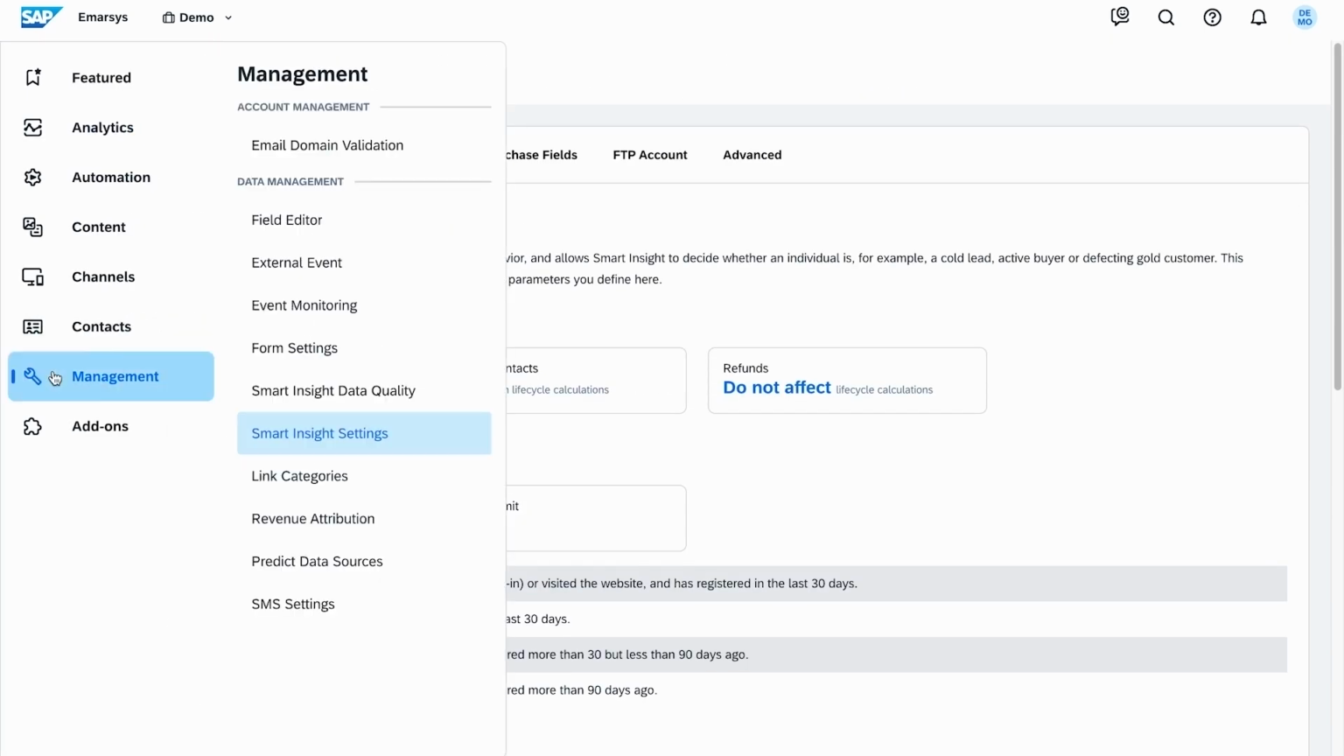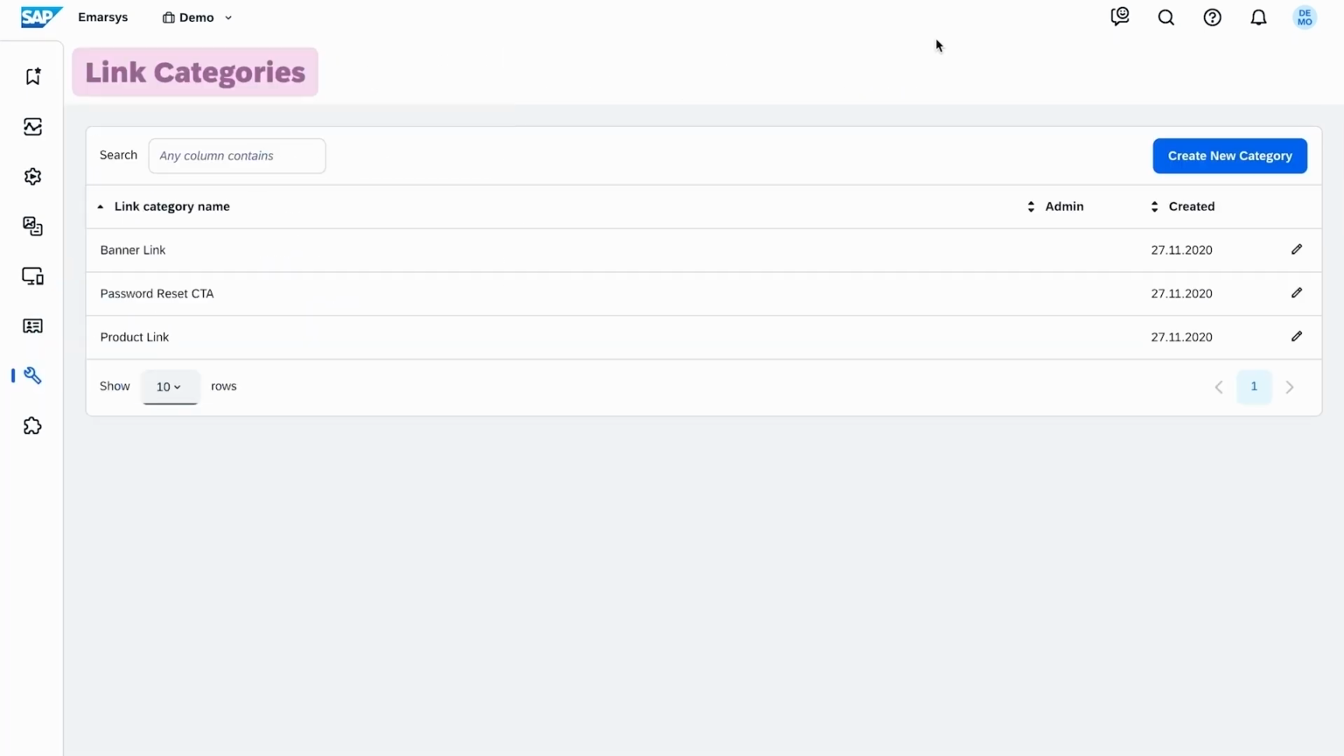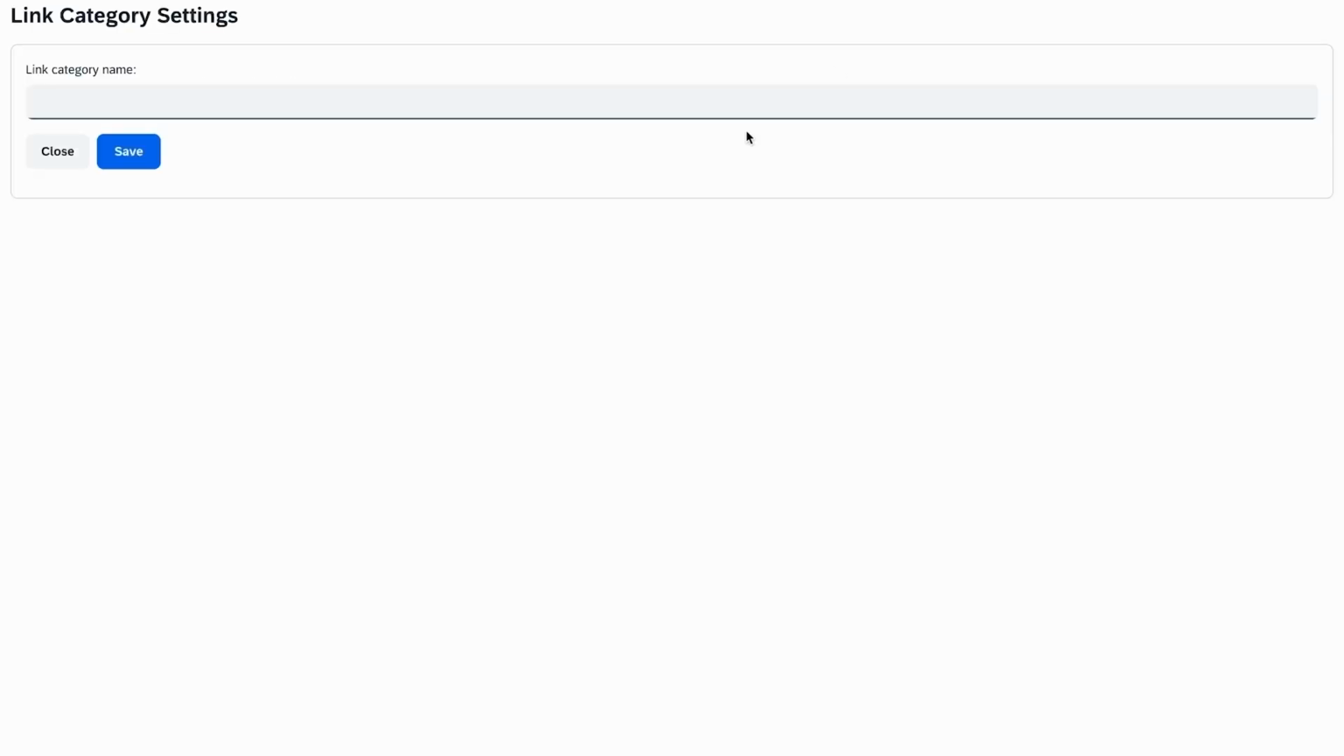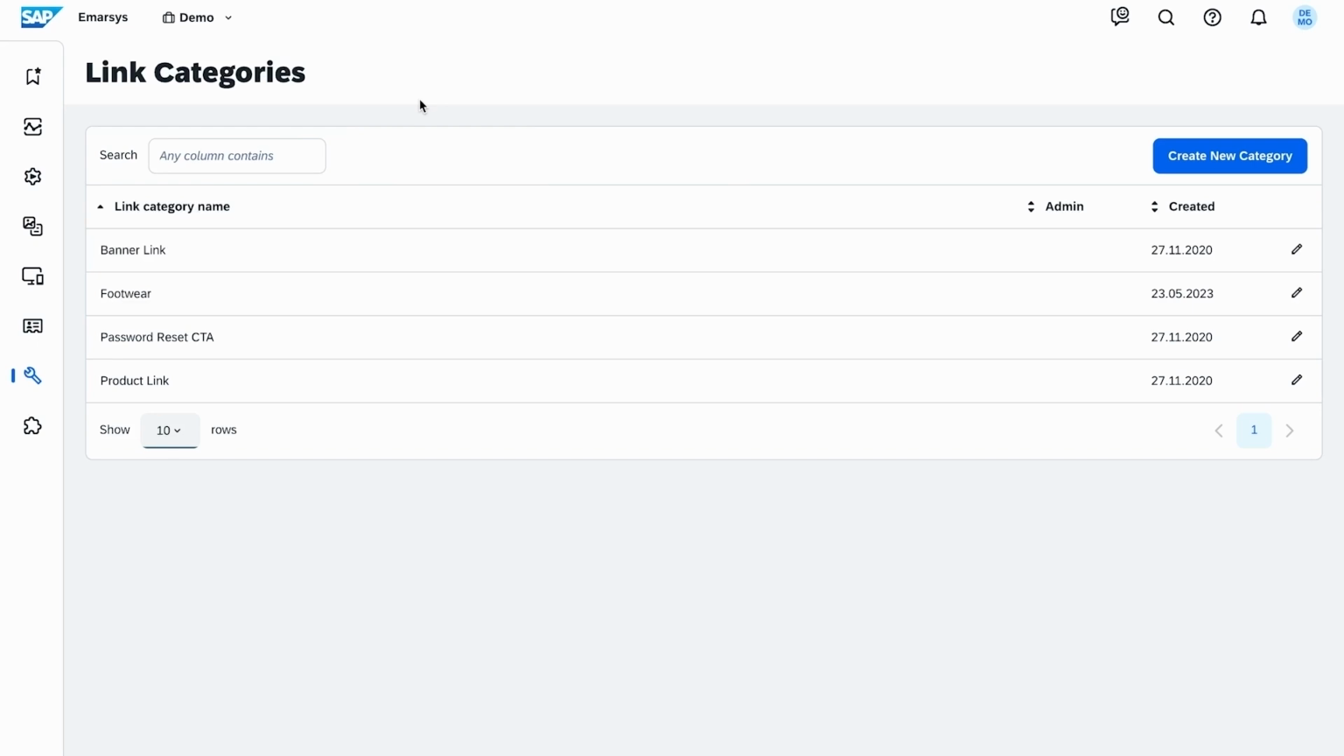The next one is Link Categories. Here, you can categorize the links you use in different emails. So if you want to segment all the recipients who clicked on links to footwear products, for example, you create a footwear category here and then add the label to those links when you create your email campaigns.